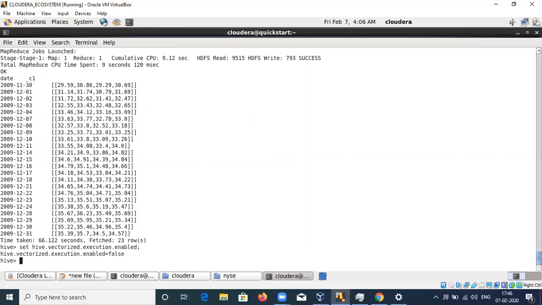Hive vectorized execution enabled is set to false. So in this case, when you are querying a table, it will process each row. When you set it to true, and I will not set it, it will process the data 1024 rows at a time, like batches. That is the concept of vectorization. Just make a note of it. So this is useful when you are dealing with a large set of data. Yes, clear.